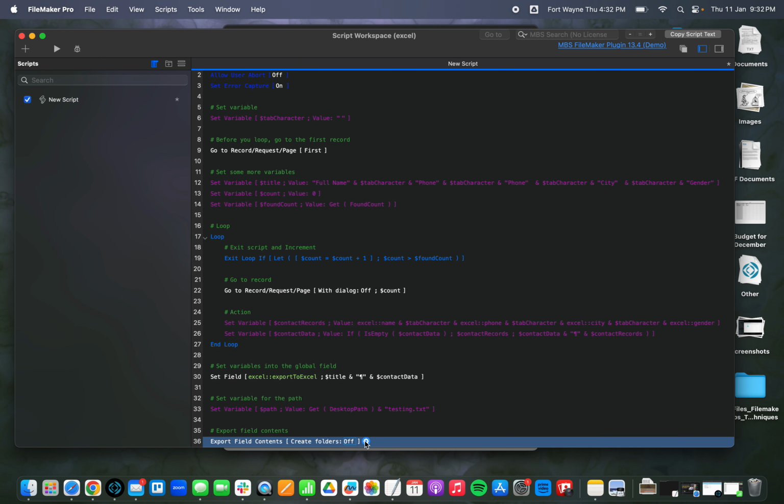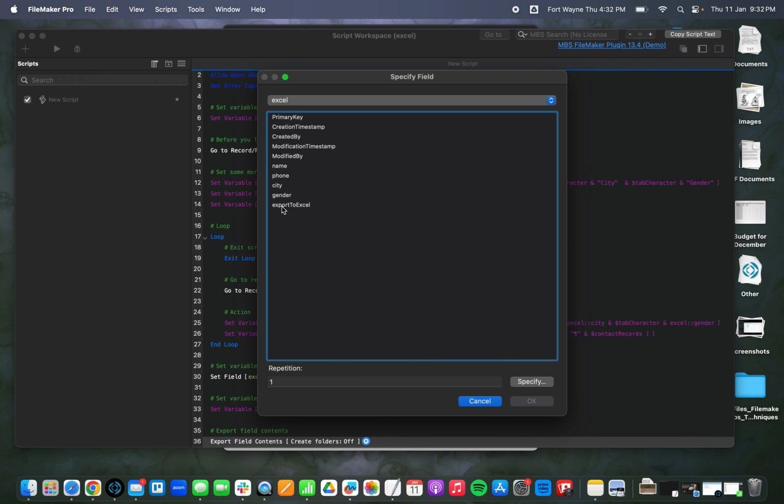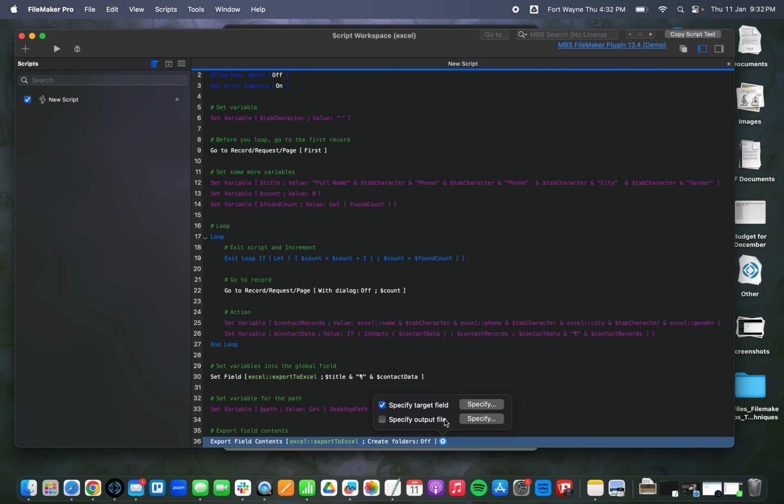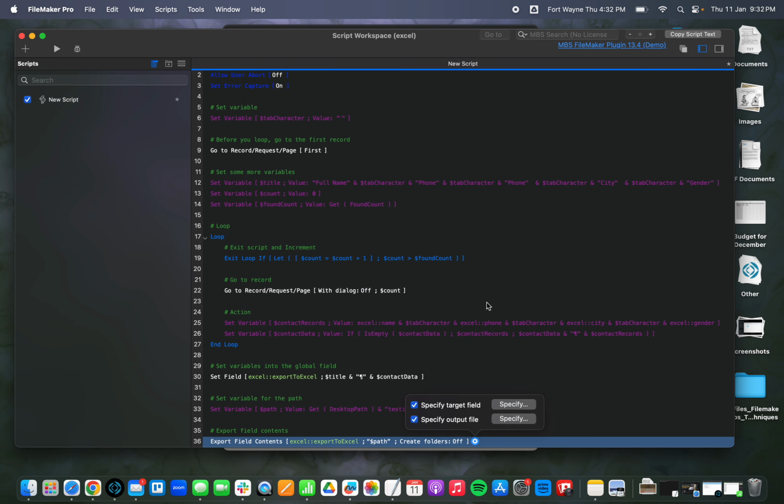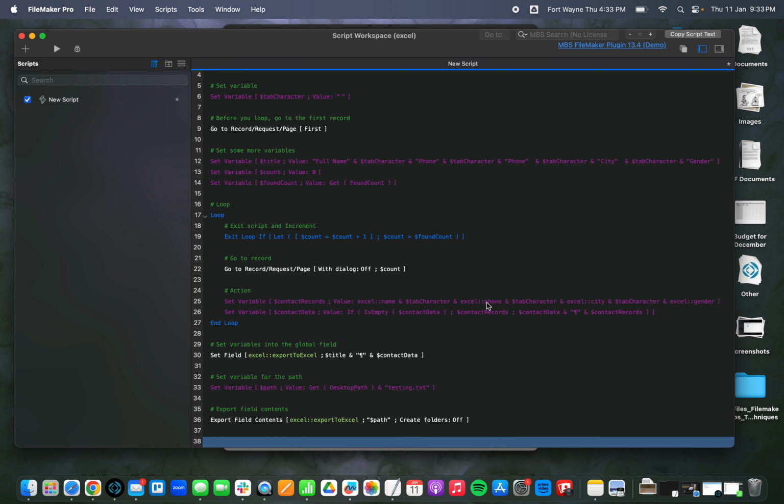Export field contents. So we need to specify the target field, and the target field is export to Excel, which is the global field. And then we also need to determine where we need to put the file. If we are exporting it, to which location is it? Document, is it desktop, wherever. That's about this path. So path is okay.